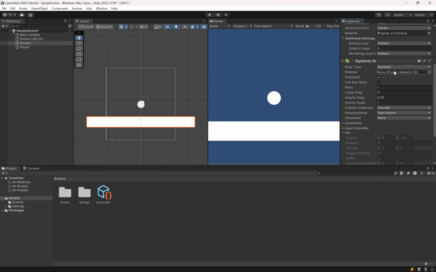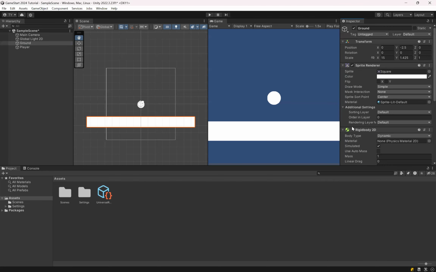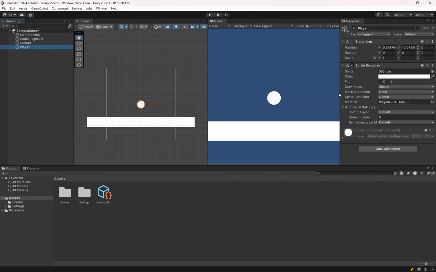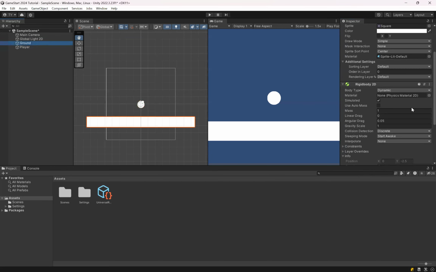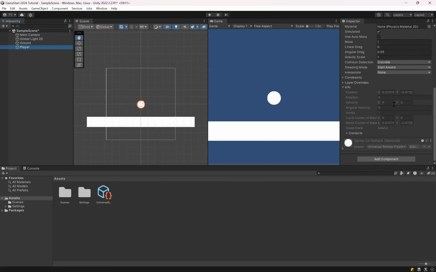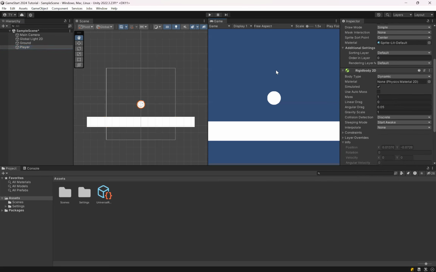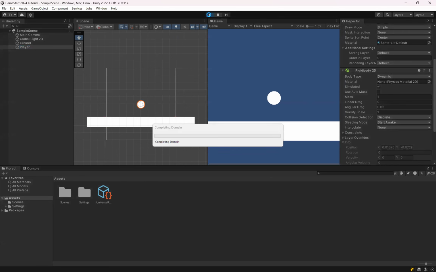Okay. And there are different types of properties here. Let's not care about it first. Let's just attach rigid body components to both the ground object and the player object. Once you're done, make sure you save, and let's click on play. So you would probably expect that the ball now falls onto the platform and stops on top of it. Let's see if this works.